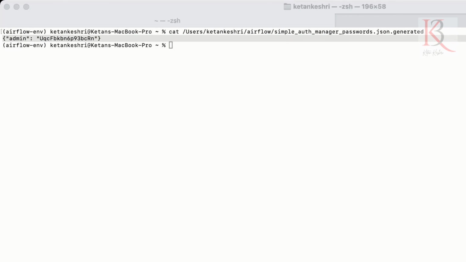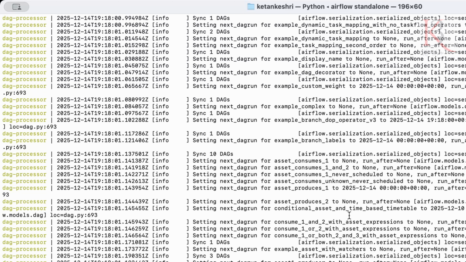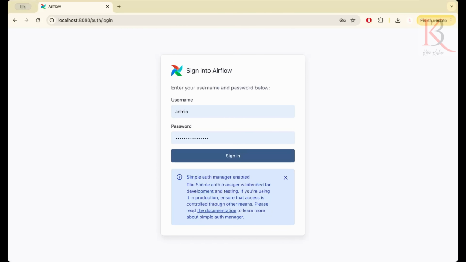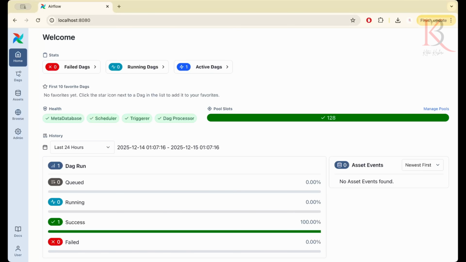So Airflow started. Once your Airflow is up and running in standalone mode, you can open this URL. The default is port 8080, localhost:8080. I have added the username and password. I showed you where you will get the username and password, and we can sign in.